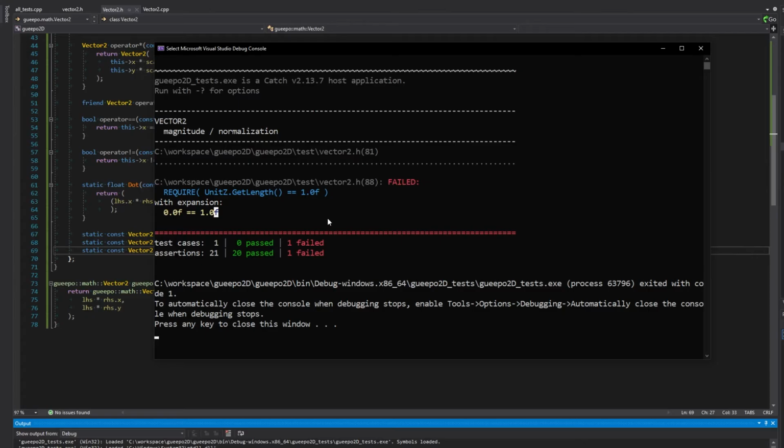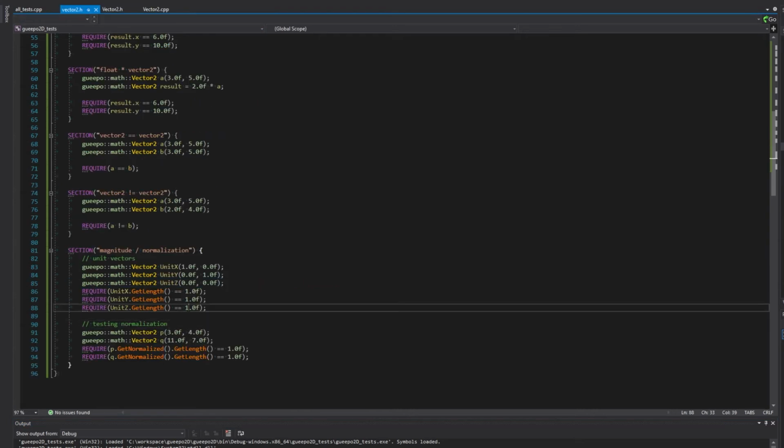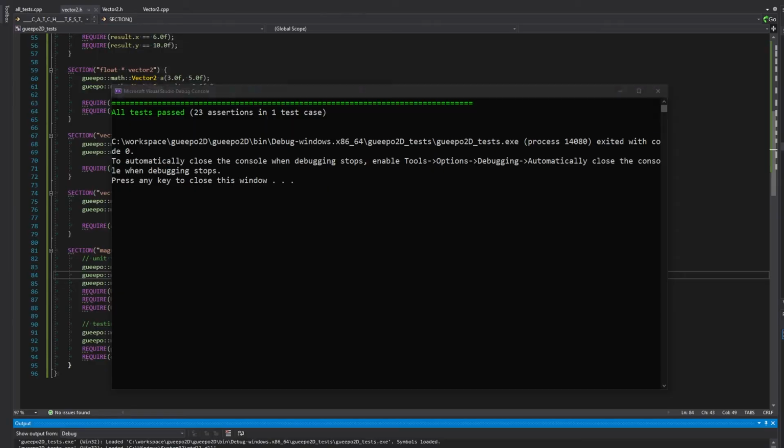At this point, I think I have everything, so let me test and see how it goes. As you can see, I made a mistake. That's why tests are useful. Line 88. Yeah, so the length here is going to be 0 because vector2's do not have z. Alright, so we got everything, that's good. So I believe that the vector2 class is working, at least at a bare minimum for me to move on.